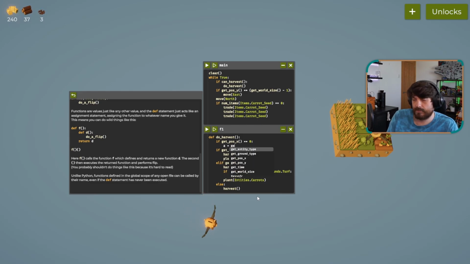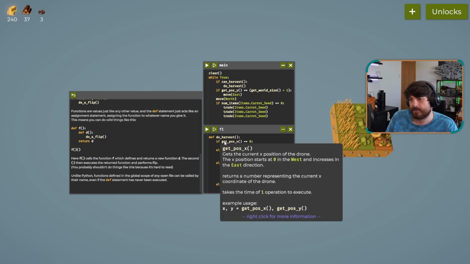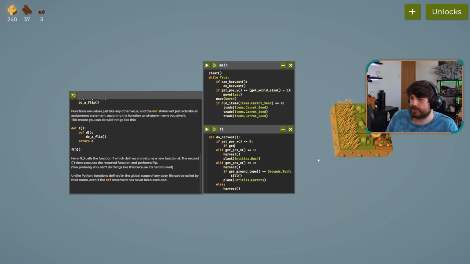I mean, it depends. How expensive are the get position operations? Should we be storing it in a variable at the start, after every move, or not? For now, I don't care. Does it say how long this takes? It takes one operation to execute. Yeah, that's as efficient as we're gonna get.